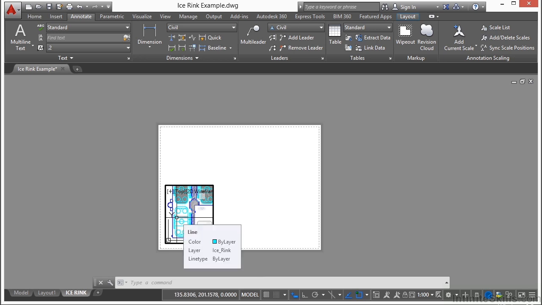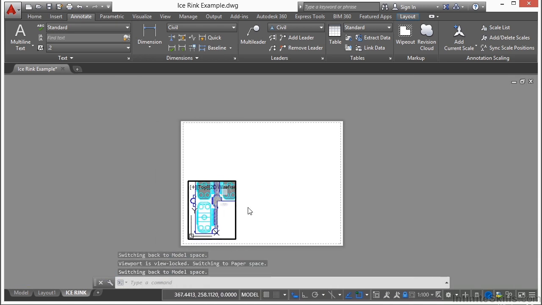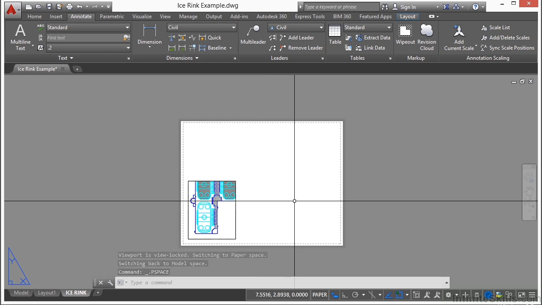Once you get your viewport scale and the view position the way you want it, make sure you lock it. Go back down to the status bar and click on this lock button. That way you can't accidentally pan or zoom it into the wrong place. Double click outside of the viewport to deactivate it and go back into Paperspace. Now let's make a new viewport.